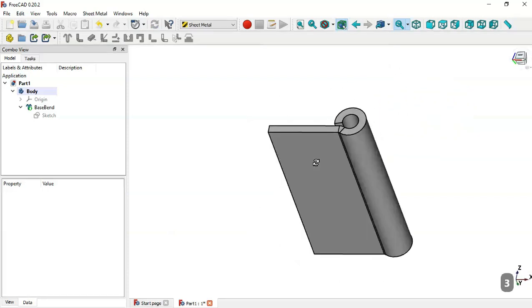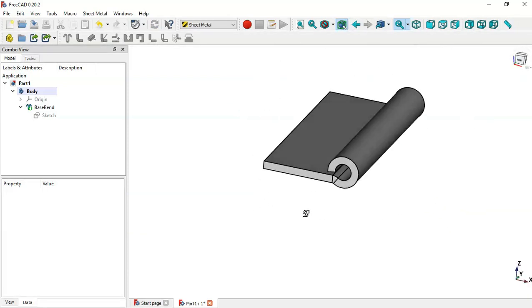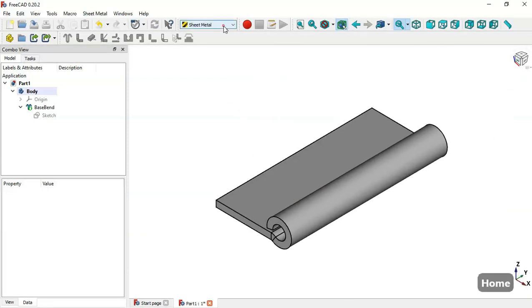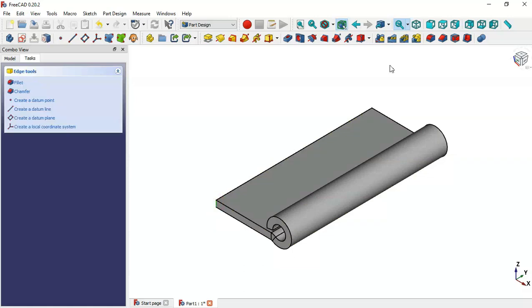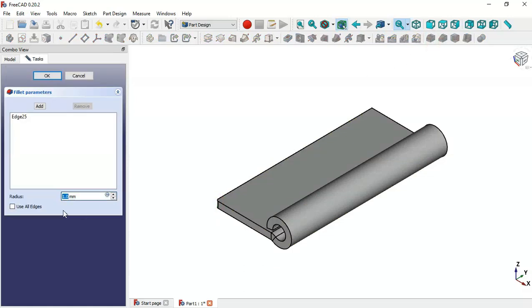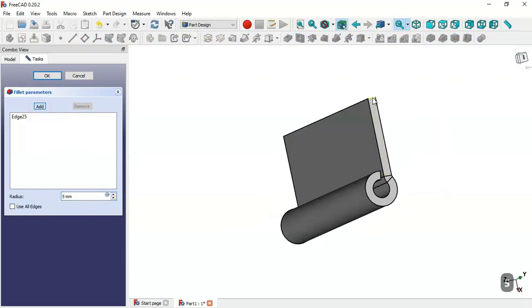And now as you can see I have this part here, so I go back to the Part Design workbench, and now I'll use the Part Design workbench to make some fillets in this part. So first I select this edge here and I go to the fillet tool, and here I change the radius to 5 millimeters, and I click add to add this edge here. I add this edge, and then I click OK.